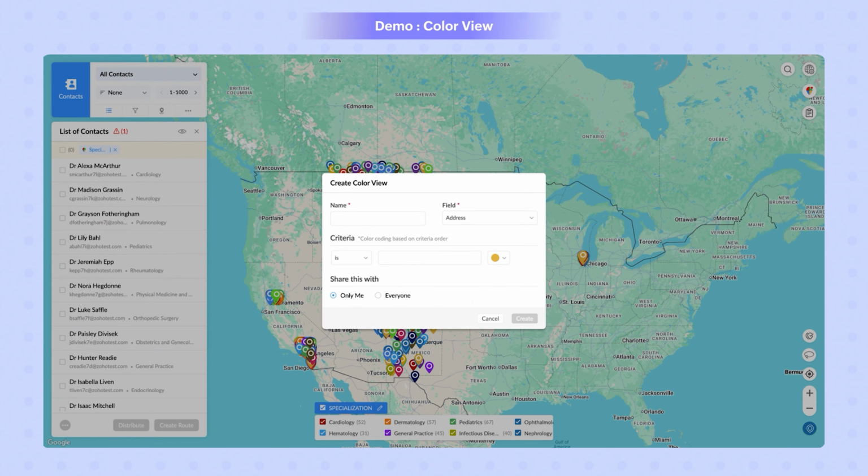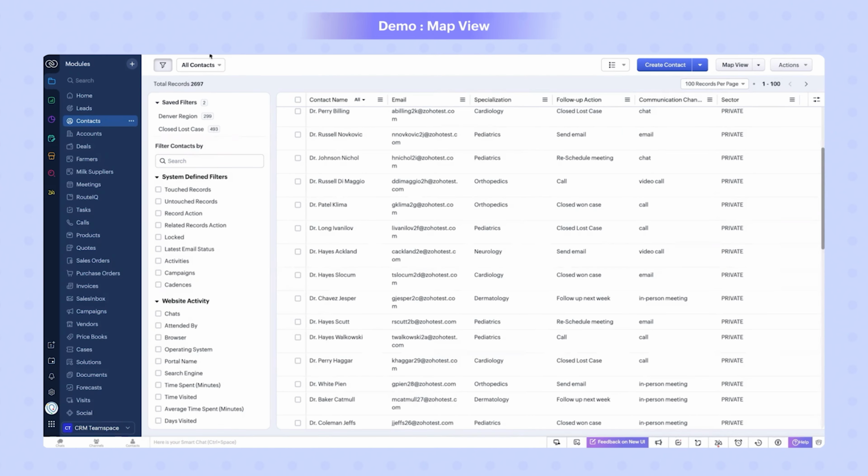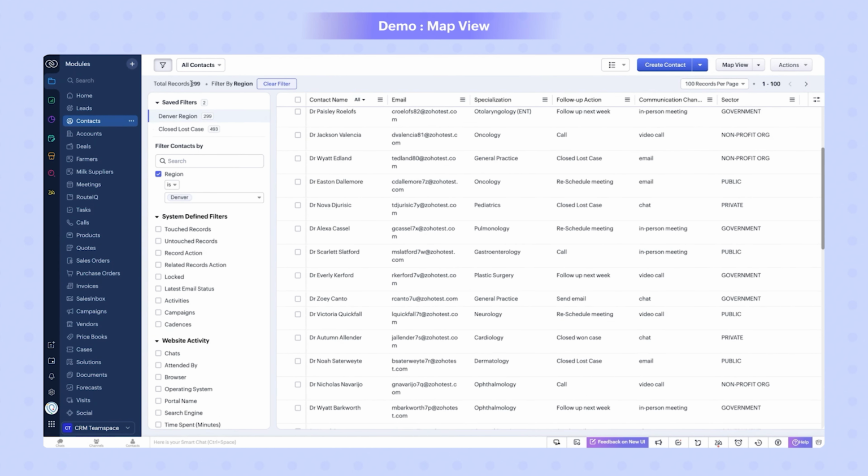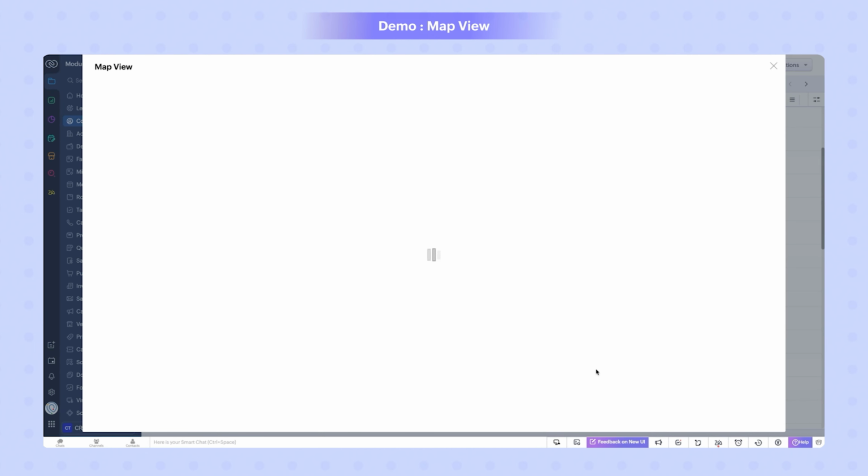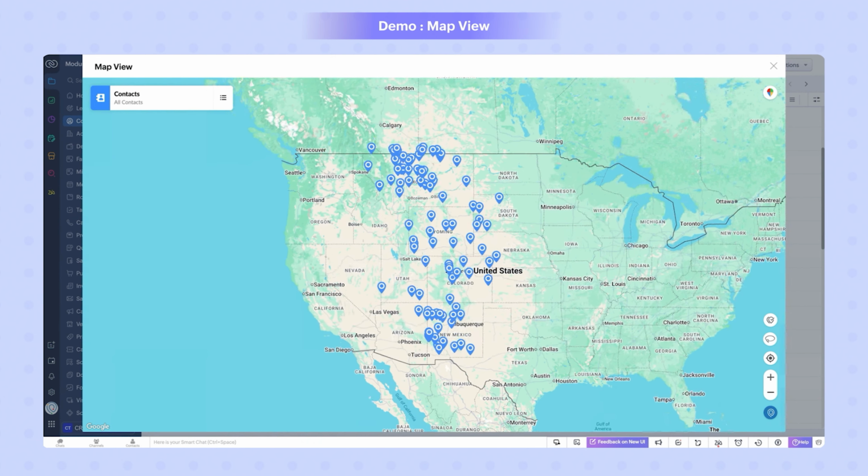Now that we have seen how Color View helps in visualizing data, let's move on to the Map View feature in Zoho CRM. With Map View, you can visualize the records that are currently displayed on your CRM module page. For example, let's apply a filter. So I have created a filter named Denver region, which has nearly 299 records within the module. Tapping on the Map View button, it will only show the first 1 to 100 records, or those on the current page, on the map.